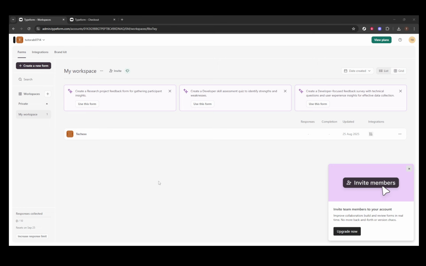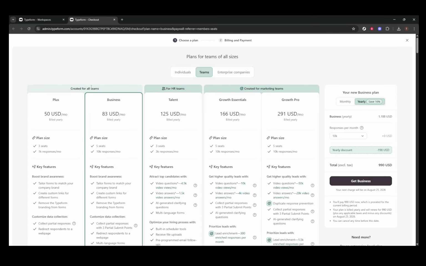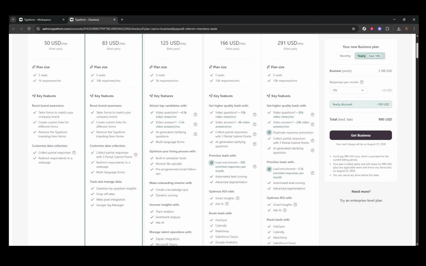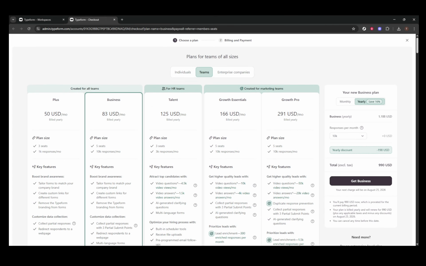Before we delve into the steps, it's important to note that accessing collaborator features in Typeform requires being on their Plus plan or higher. This means if you're currently using a free or lower tier plan, you might want to consider upgrading to Plus, Business, or Enterprise plans to unlock these collaborative capabilities.